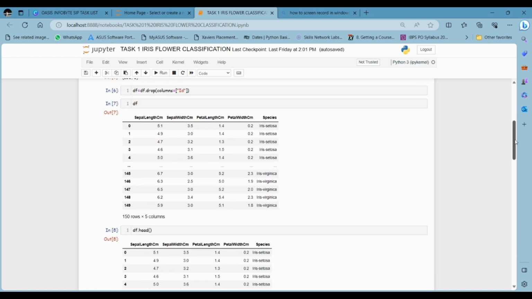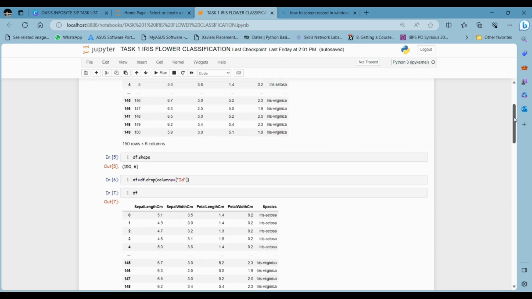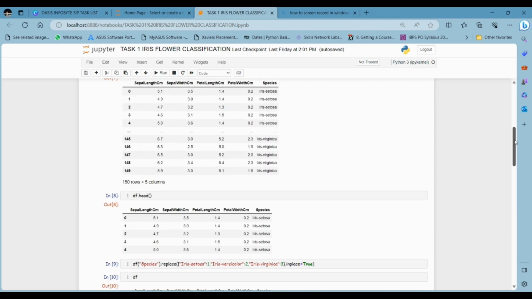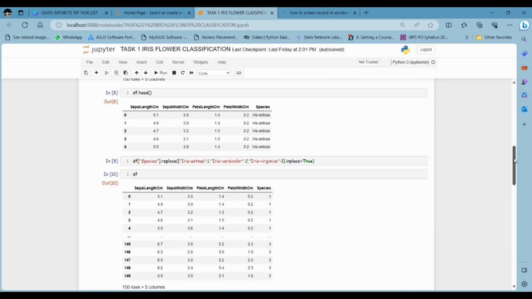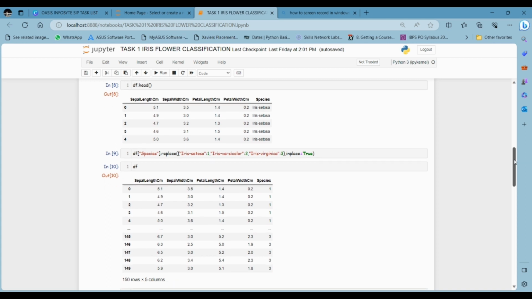And next we use the df command to print the changed data frame to the console. Here we see that the id column, which was previously visible, is now dropped successfully. And now we have 150 rows and 5 columns. Next, we give the command df.head. What does it mean? It will return the first 5 rows of the data from df.